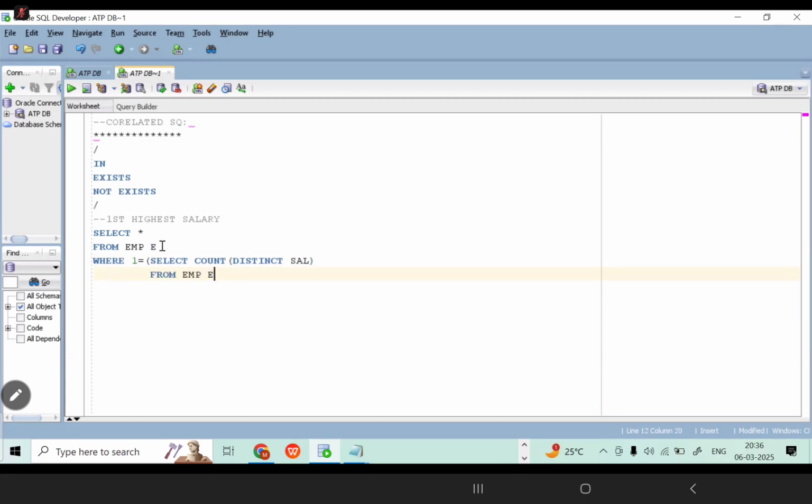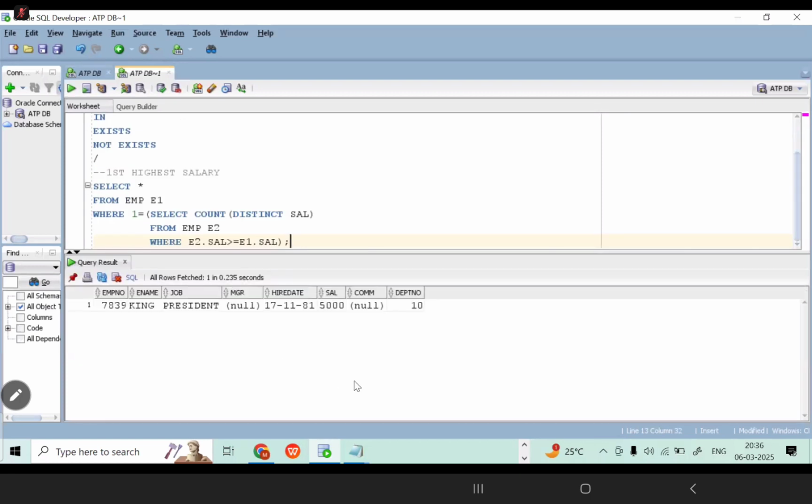I am going to give this E1 as the alias name, and this one E2 as the alias name. Next, where, what is the condition here? E2 dot salary greater than or equal to E1 dot salary. Now run the query, and you can get the first highest salary in the table. Correct or not? If I want to get the second highest salary, you just change the number here.